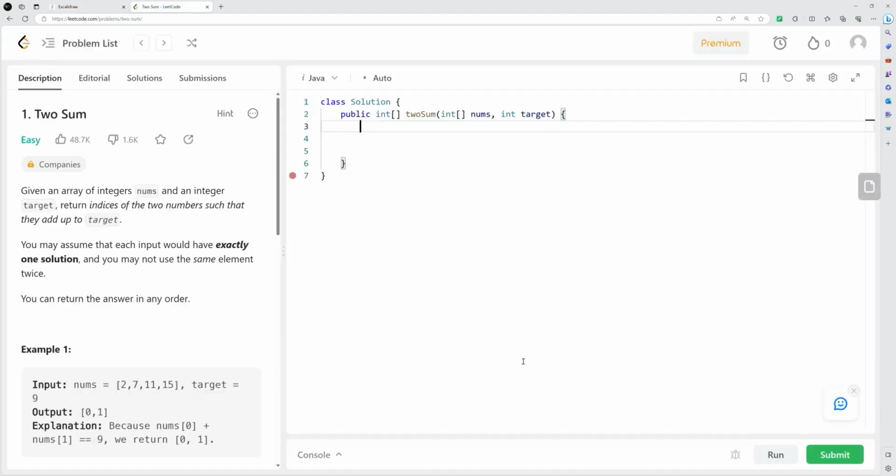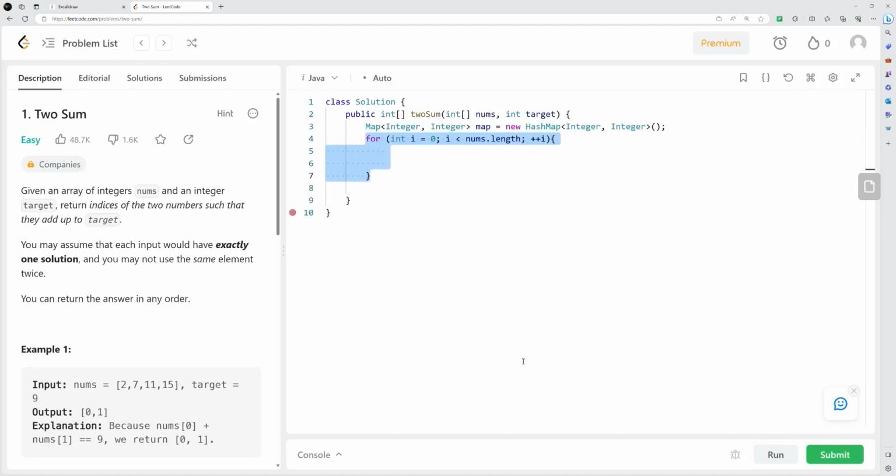Now back to the solution. First, we will declare a map, and we are using Java. We're going to declare a map that's mapping an integer to an integer, which in our case will be just the element and its index. Then we will declare a for loop that starts at the beginning of the array and goes all the way to the end.